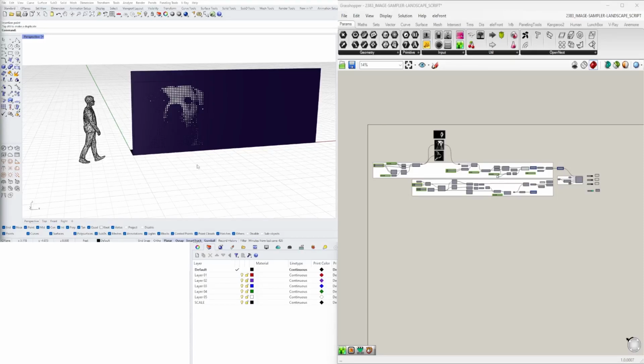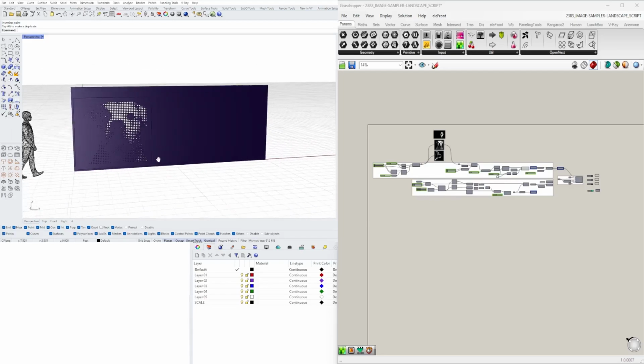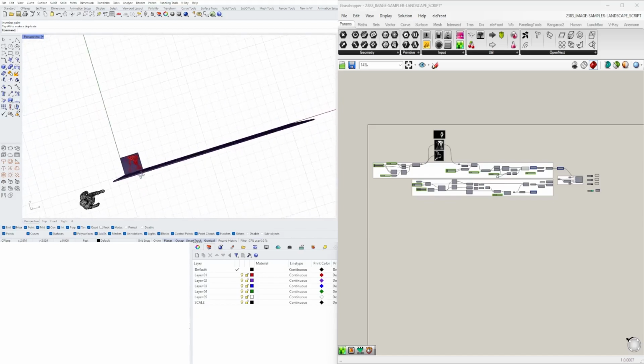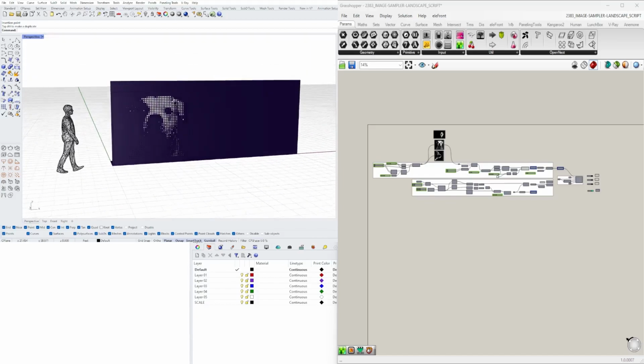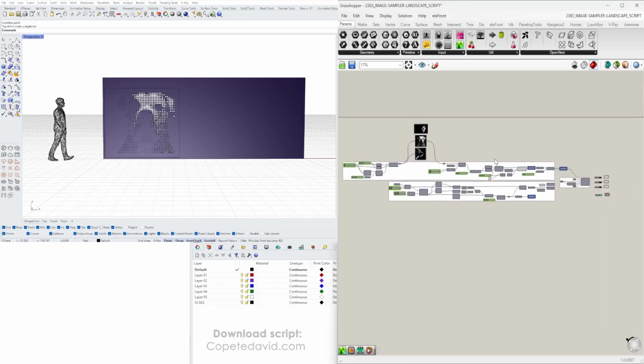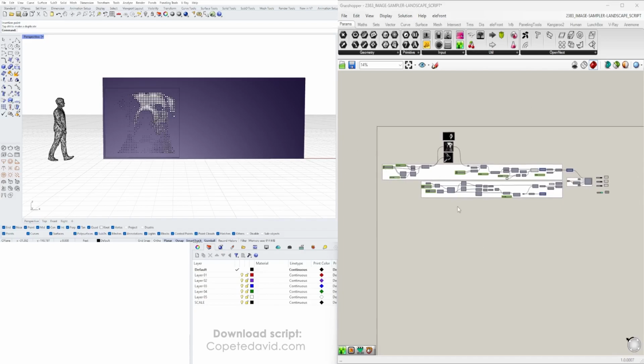In today's video I'll be sharing with you this script, which is an image sampler script that allows you to take a module and apply it to a surface. This is going to be one where the aspect ratio does not matter. It could be landscape, portrait, it can be whatever size, and I'll be sharing with you how to work with the script. You can go to my website copetidavid.com and download it completely for free. So let me share with you some things about the script and how to use it so you can use it yourself.